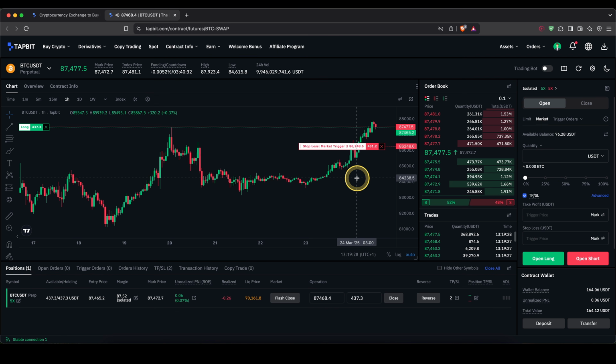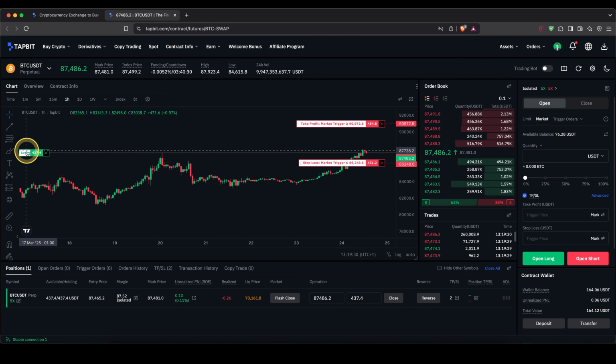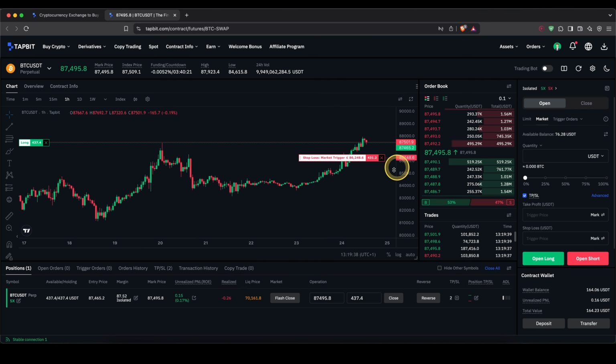You can see it immediately in the chart right here. The green line right here, this is where we entered, and the position size is the $440 right here. Up here is our take profit, and down here is our stop loss right in the chart.